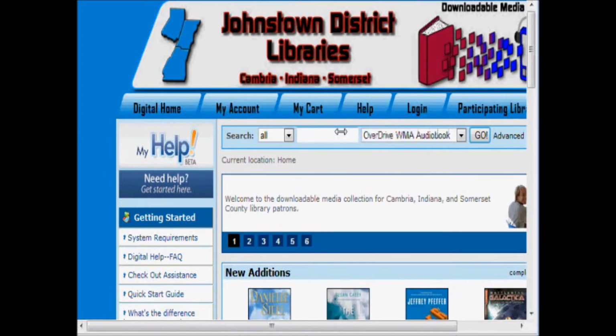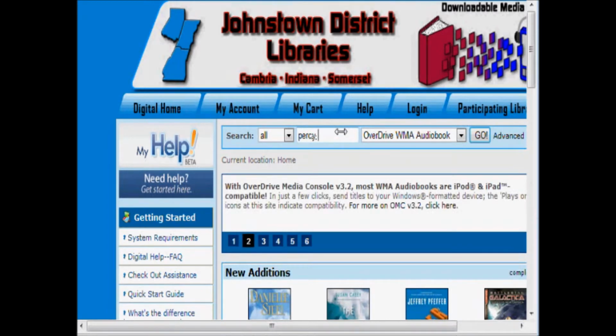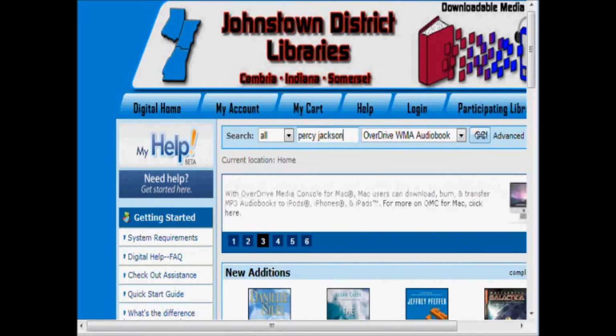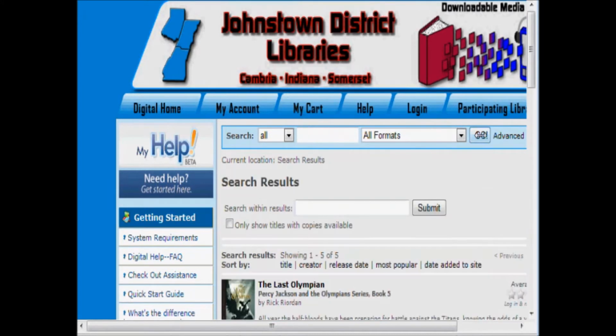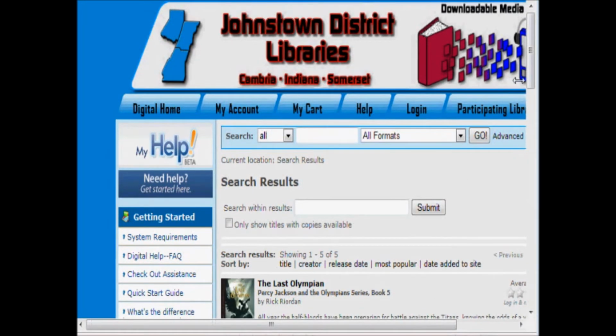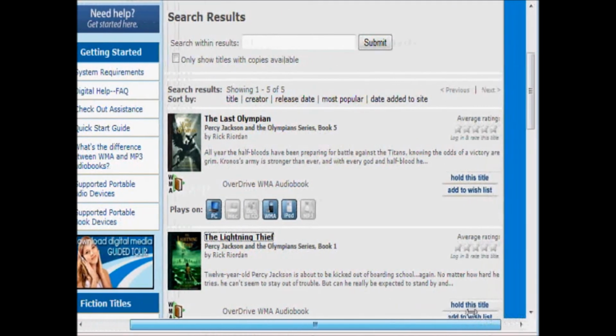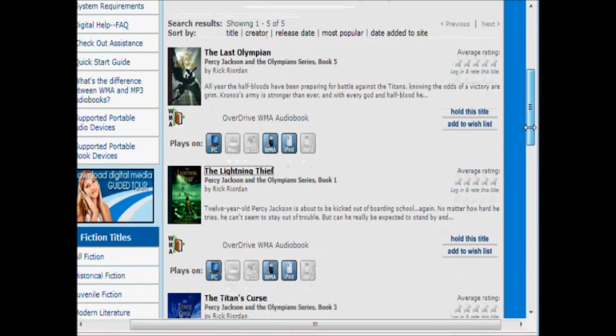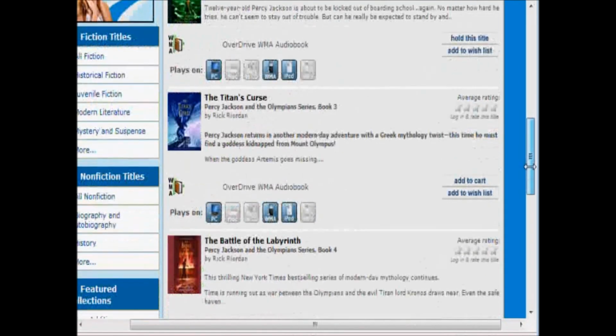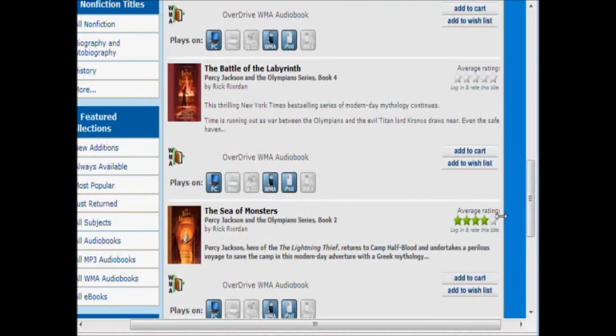You're going to type in your subject in this box. And click Go. We have 5 matching titles for this search. As you can see, this title says Hold this title, which means it's checked out. Let's find one that's in. We know that this one is in because it says Add to Cart.